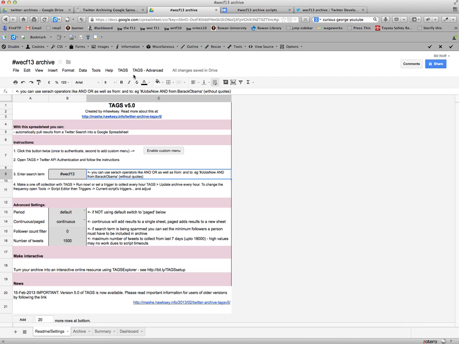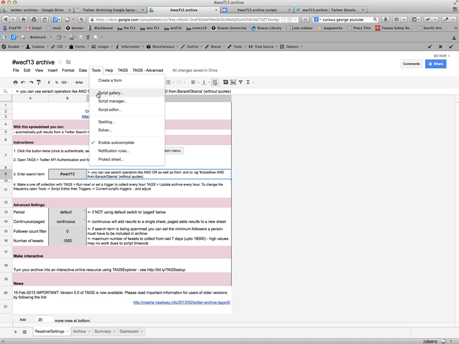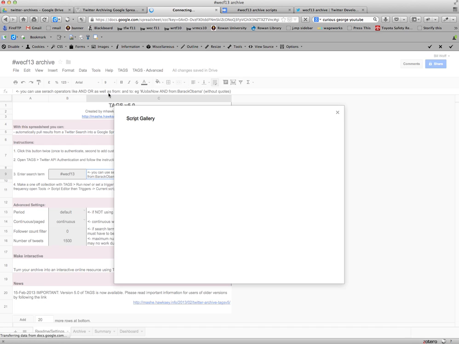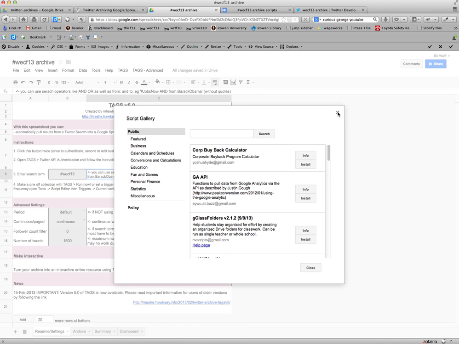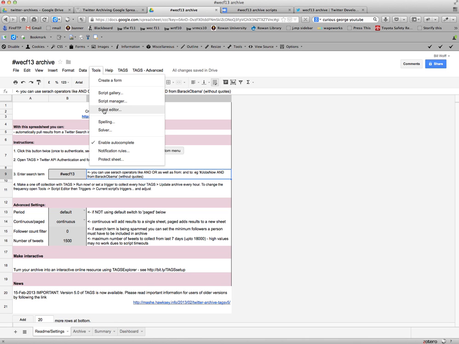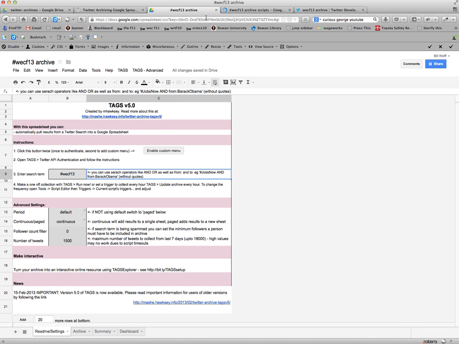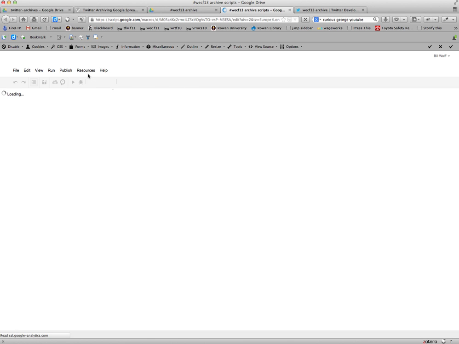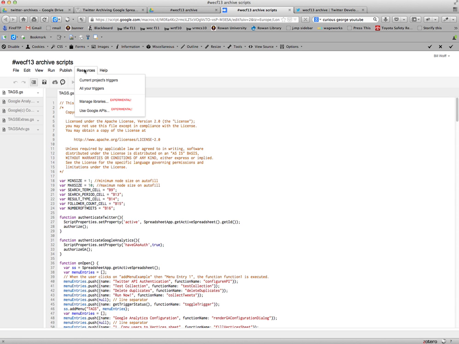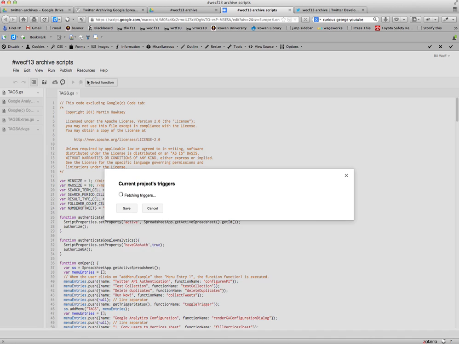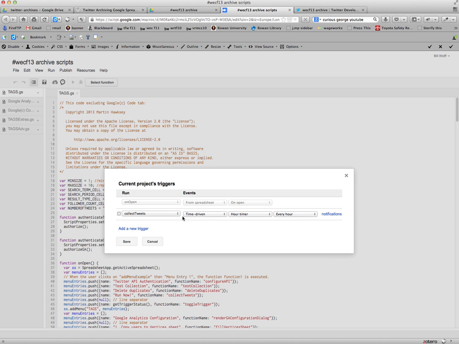However, if you want to see how to adjust how often something is updated, you go into the Tools menu, and then you go to Script Gallery. No, this is the Script Gallery, and that is not where we want to go. You want to go to the Script Editor, which is here, and then under Resources, Current Project Triggers. Triggers are what allow the tweets to come in.